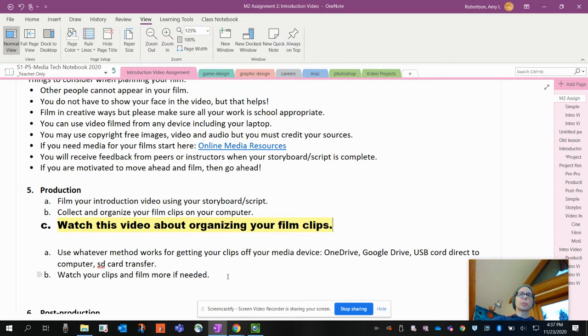This part of the project is basically between pre-production, which is filming, and post-production, which is editing. So this part is the production part. And for you, this part should be fairly easy. What you're going to do is make sure you have everything filmed. So film your introduction video using your storyboard and your script, or whichever one you used. You didn't have to have both. You could have had one or the other.